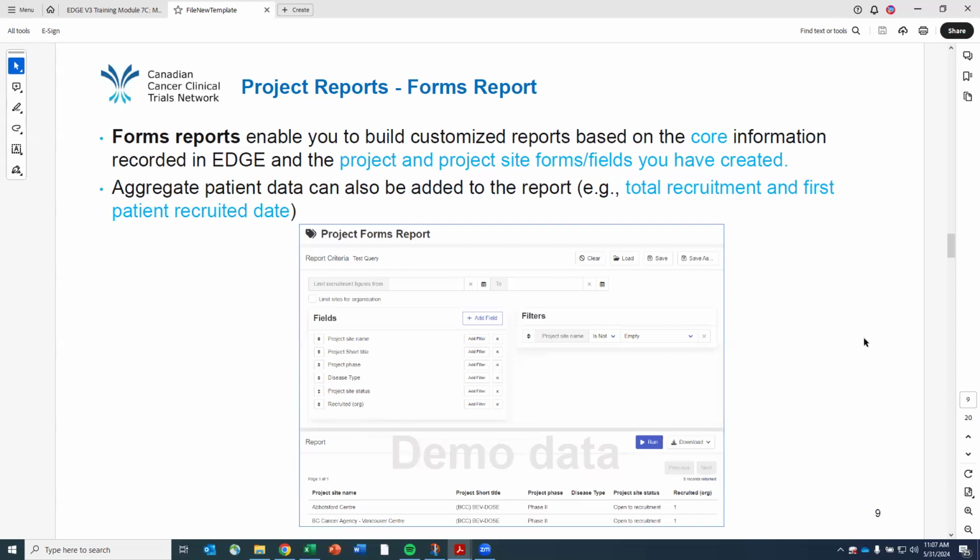You can limit the recruitment numbers at the top of the page to limit the recruitment figures by a date range. So if you're only looking for total recruitment of a certain fiscal year, you can set the dates at the top and get an accurate count of recruitment through this report.